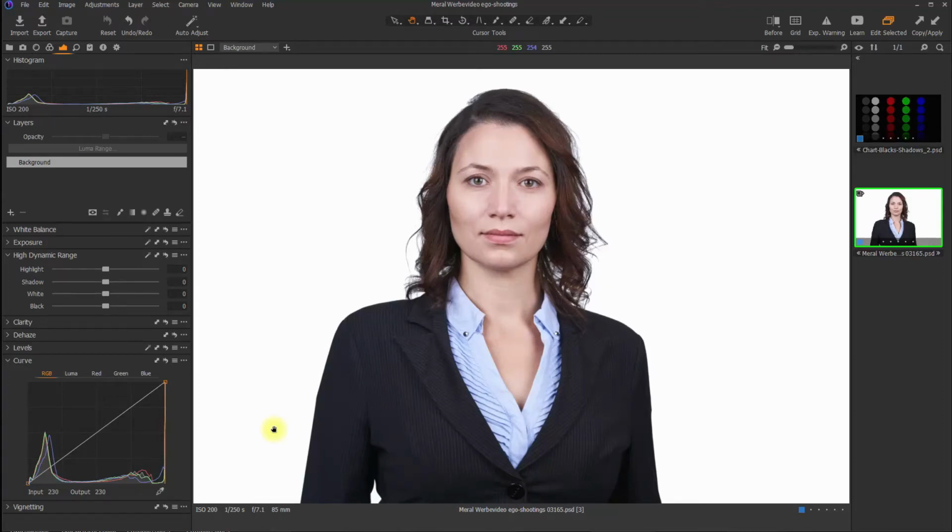In this video, we will check out the difference between the shadow slider and the black slider. The black slider and the shadow slider can be found within the High Dynamic Range tool, which can be found in the Exposure tab. The main difference between the shadow slider and the black slider is basically that the black slider is affecting the very dark colors of an image and the shadow slider is affecting the dark colors of an image. I can show you this pretty nicely.